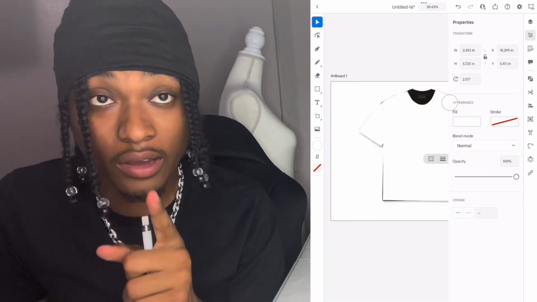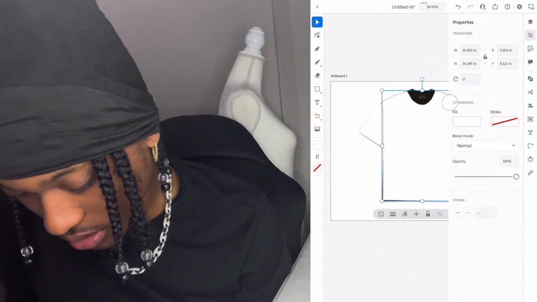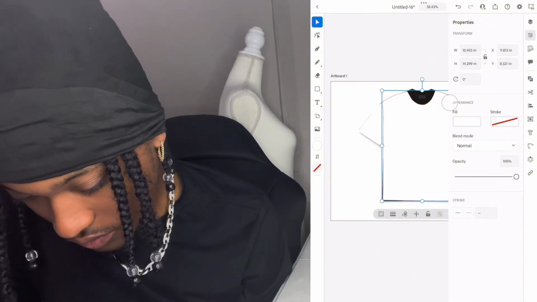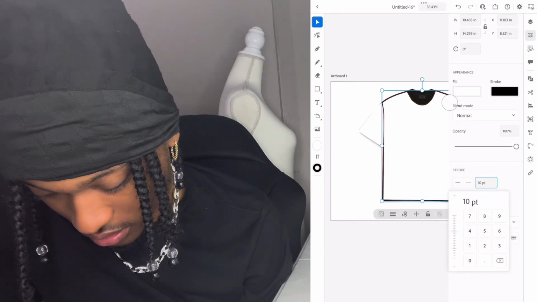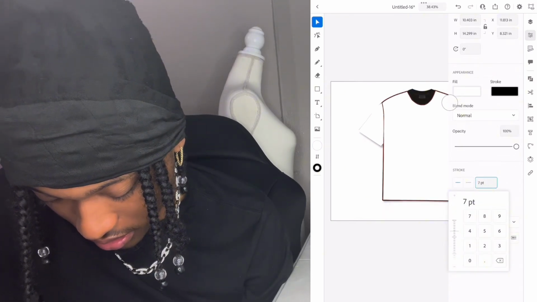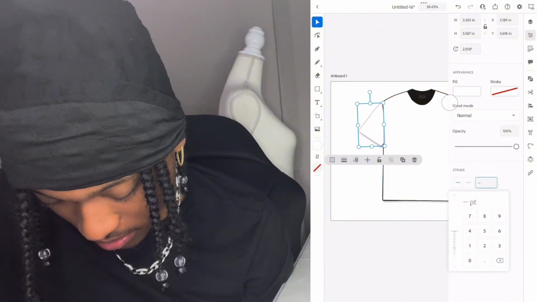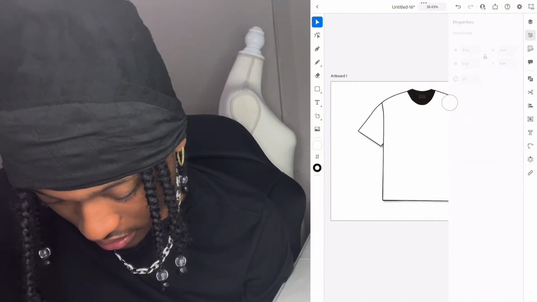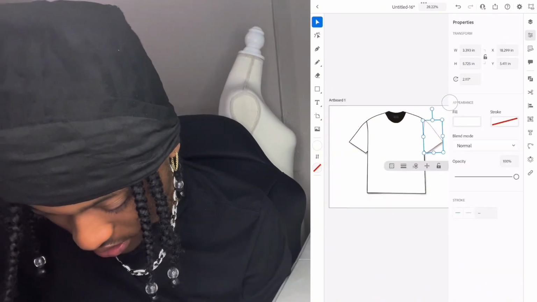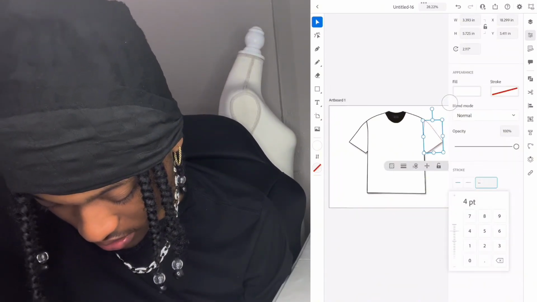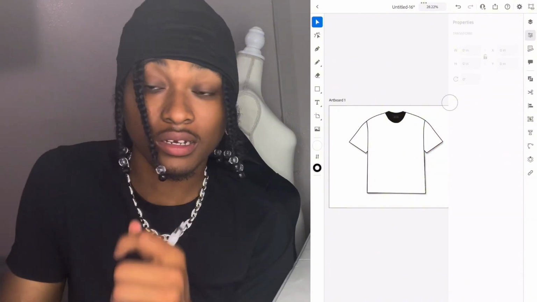But before you do that, we're gonna add strokes to it, all right? So we gonna click this button. We're gonna click the stroke button. Click 1. Put it to like 4 stroke. Same thing with this one, put it like 4. You see it's coming in. Same thing with this one. I'm gonna put 4. See, you see the shirt coming in.